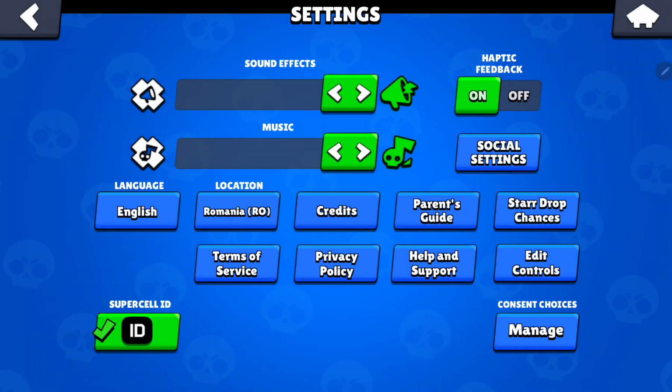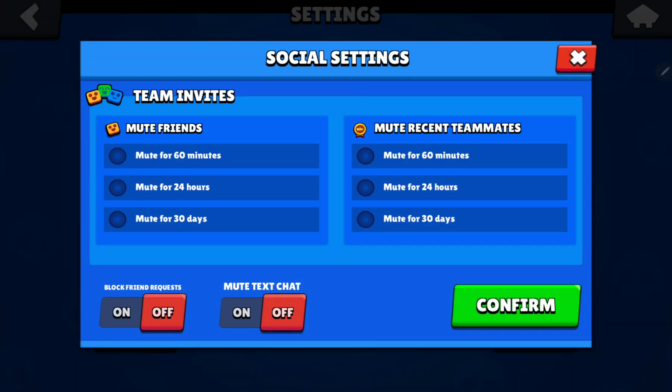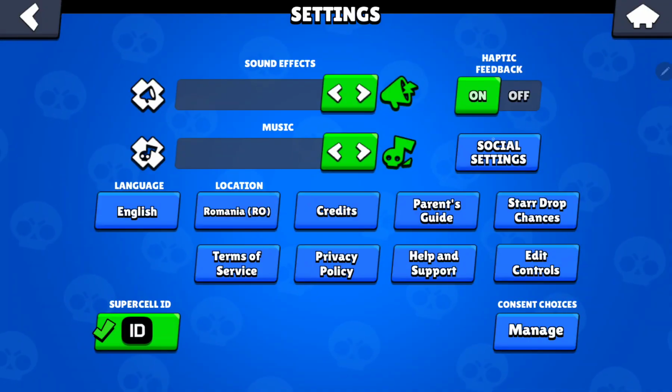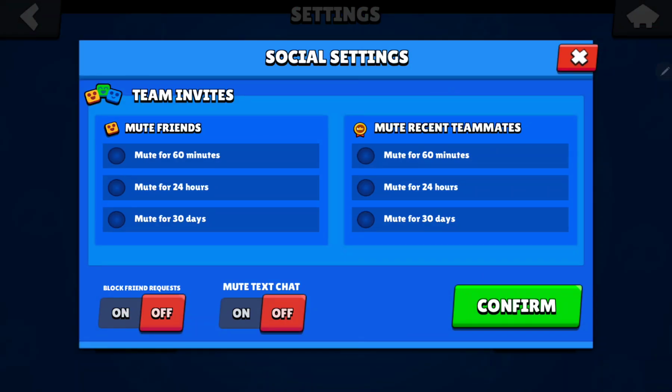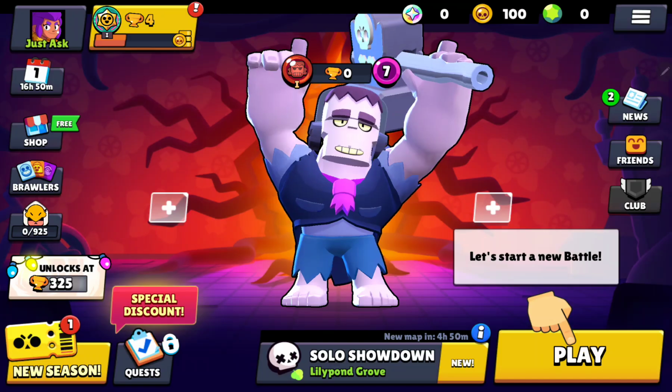and here just go to the social settings icon under the haptic feedback, and here you can find the mute friends option. You can mute for 60 minutes or 25 or 30 days. Just select the option and click the confirm button.